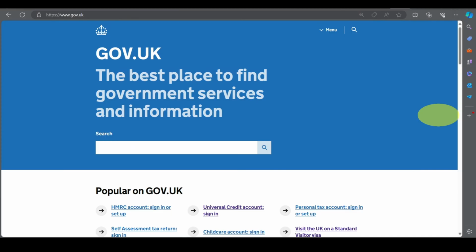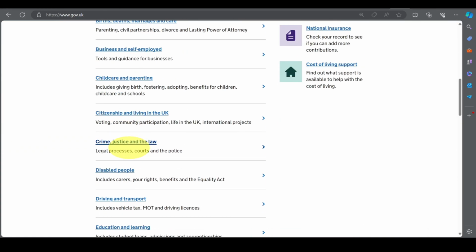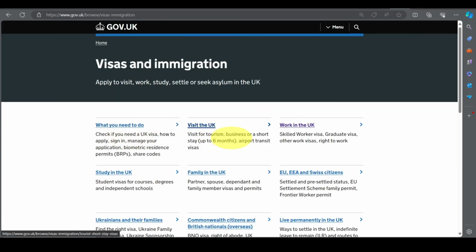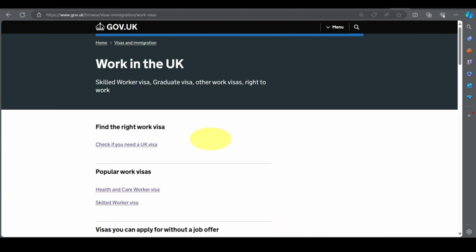In today's video, we will learn how to apply for a UK sponsor license. So for that, you will go first on the gov.uk website, go down and look for Visa and immigration. Click on this. On the right side, Work in the UK. When you click on this, you will come to the page Work in the UK.